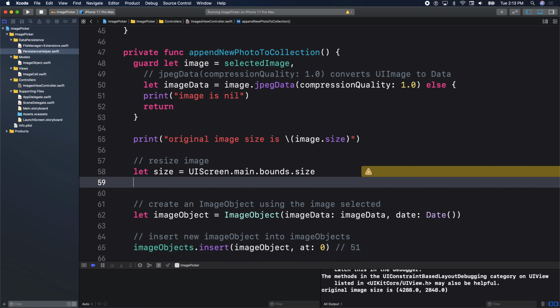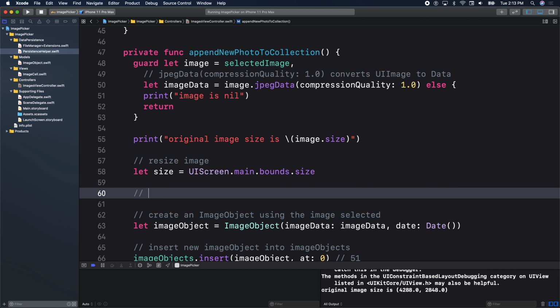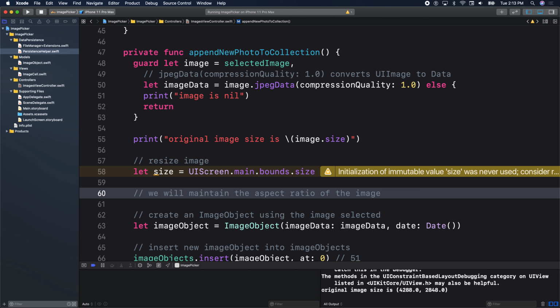We'll use that size and we'll create some sort of aspect. We'll maintain the aspect ratio of the image. What does that mean? If we have a portrait, we want to maintain the portrait ratio of the image. If it's a landscape, we want to maintain the landscape ratio of the image. So if it's 4:3, we want to keep it 4:3, right? So we want to keep the aspect ratio of it. We'll use the device's size as a good size for our image there to keep the aspect ratio of it.